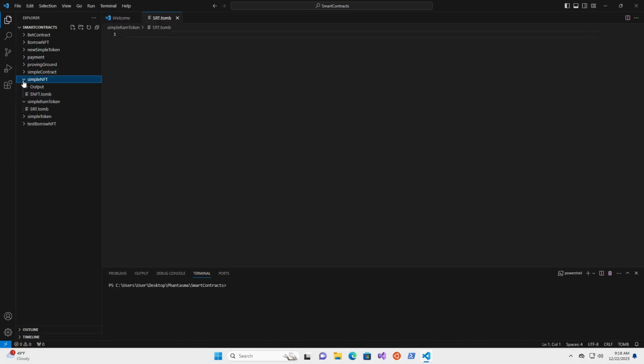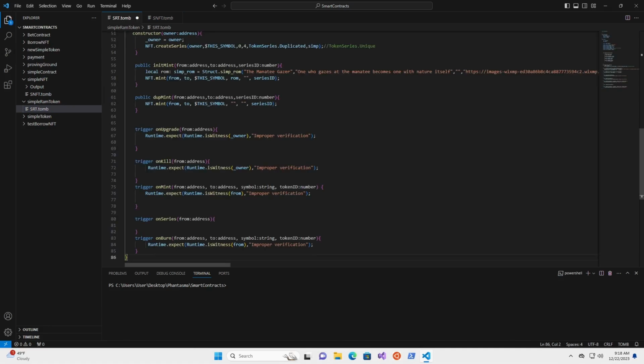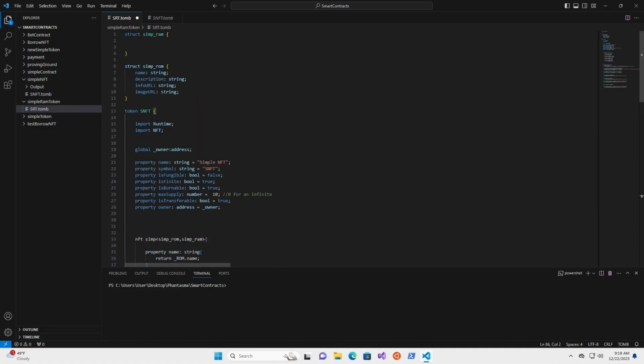What do we want to do next? Let's go to the simple NFT, our old SNFT. We're going to copy this whole box of code and paste it here. We're going to have our simple RAM right here.